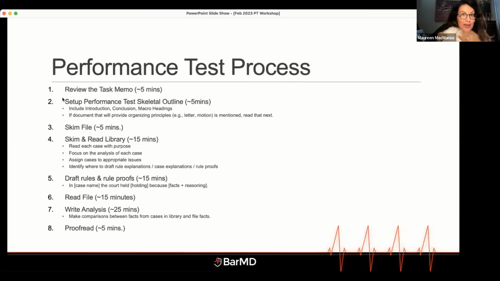If you're writing a closing argument, if you're writing a memo, if you're writing a brief, whatever it is, how are you organizing the bulk of it? So hopefully you get that from the task memo, but not always, as we saw in the February 2023 PT.